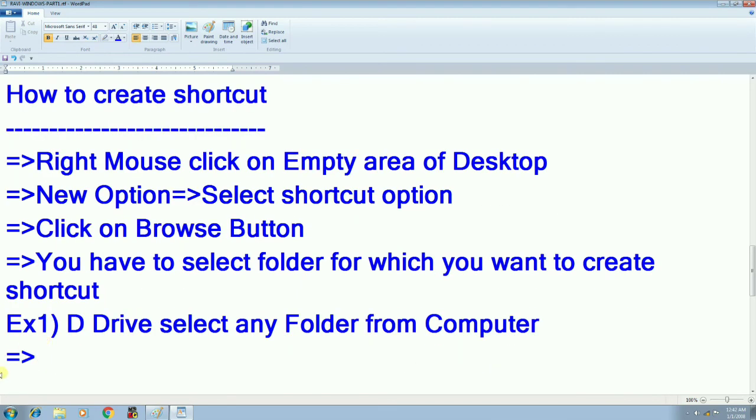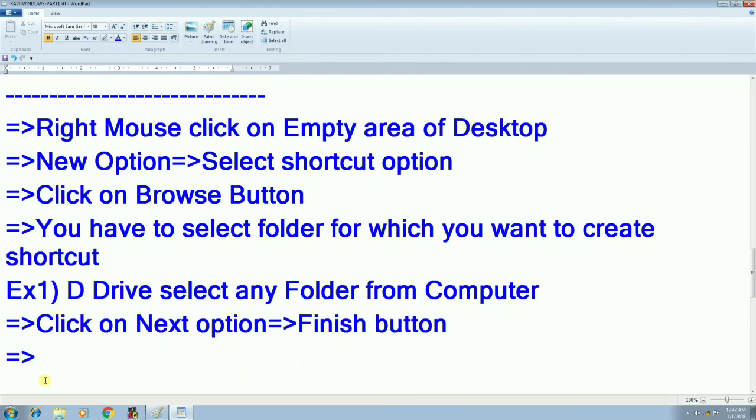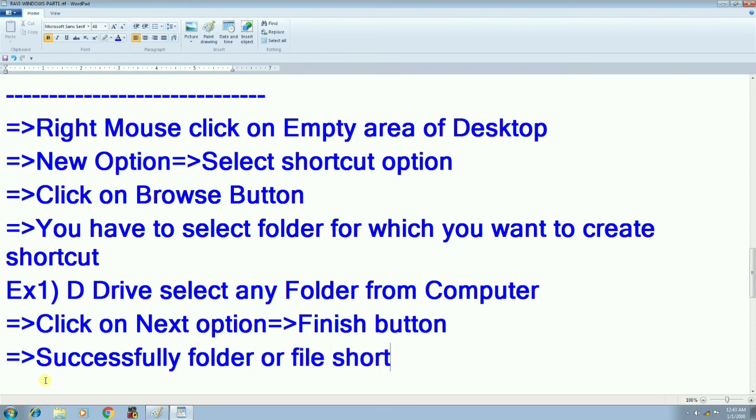So now after selecting the folder, then click on the next option followed by the finish button. Then successfully the shortcut for the folder or file was created.